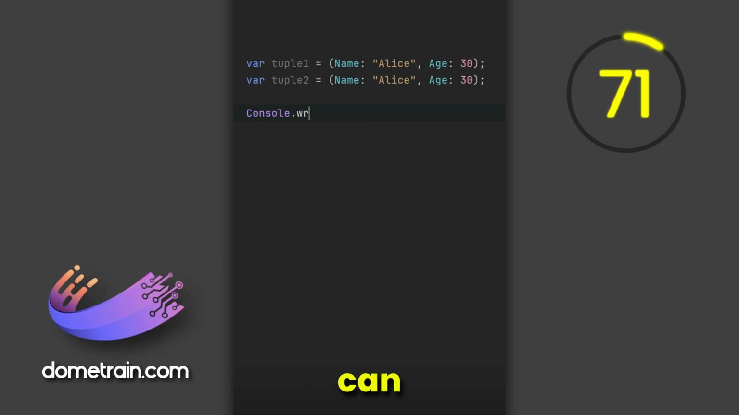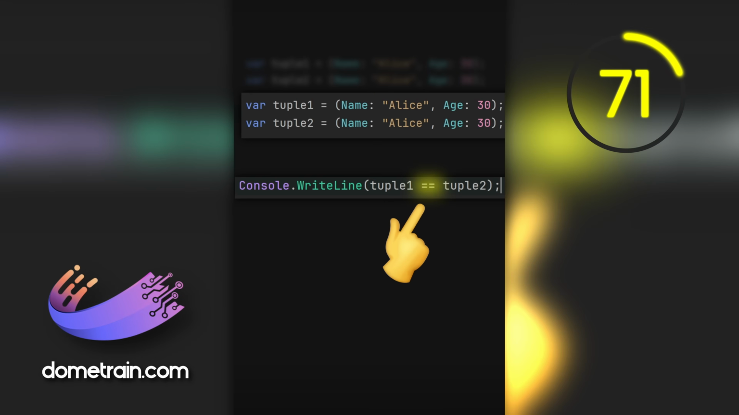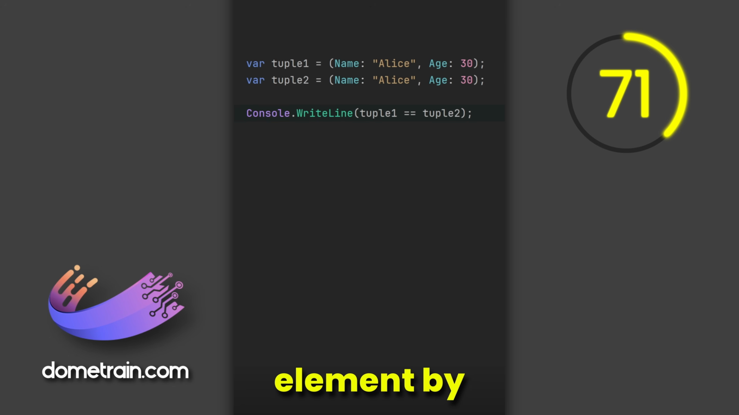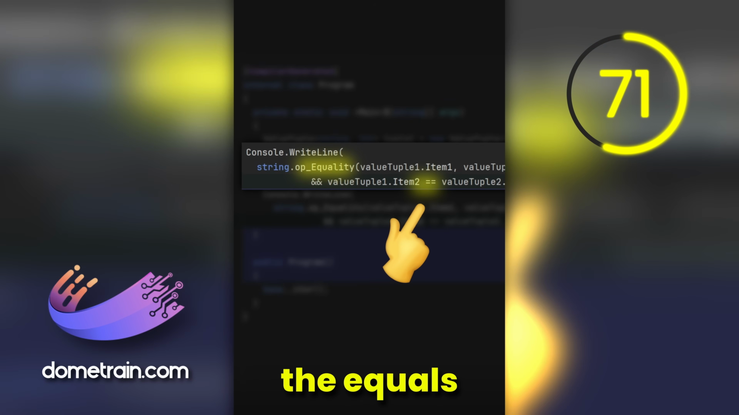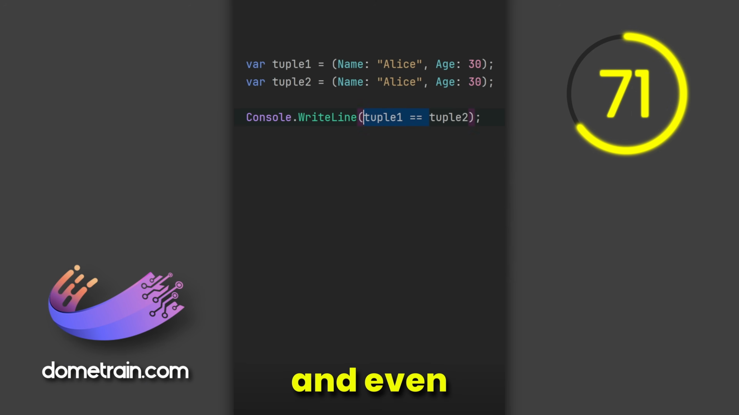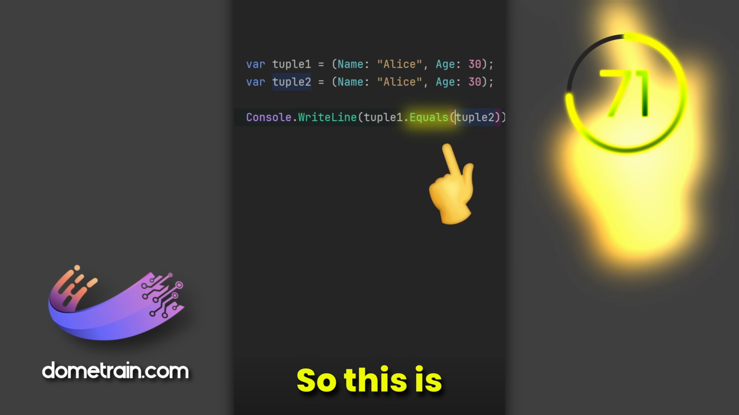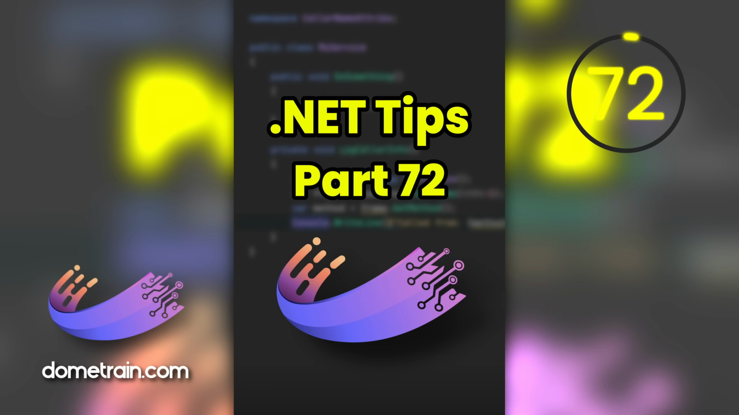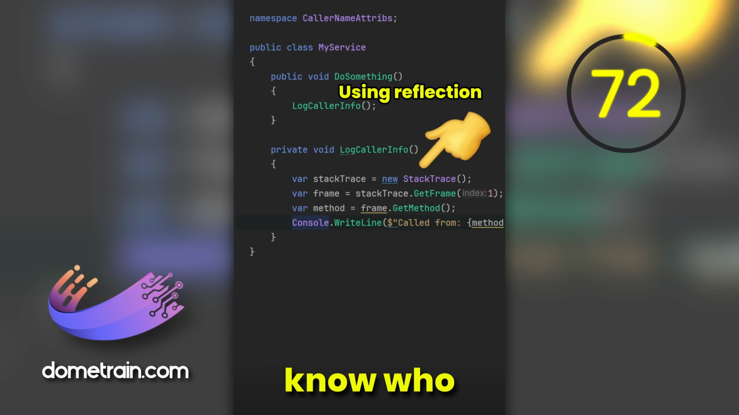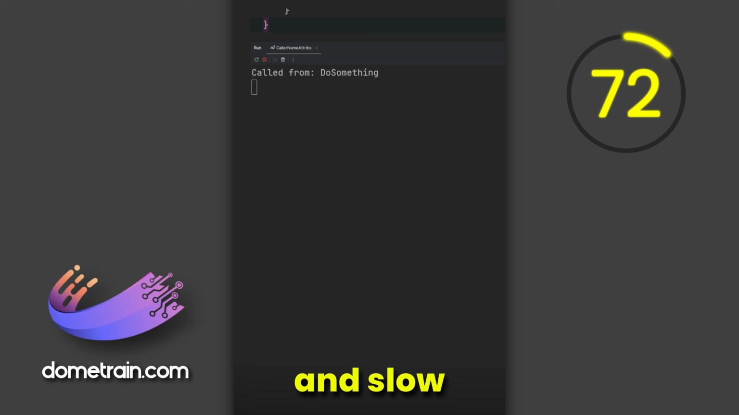71. Did you know you can compare tuples in C# like this? Yep. No need to compare each value manually. C# compares tuples element by element in order. It works because tuple implements the equals and not equals operators and even the Equals method. So this is totally valid too. Just a heads up, names don't affect equality. Only values matter.